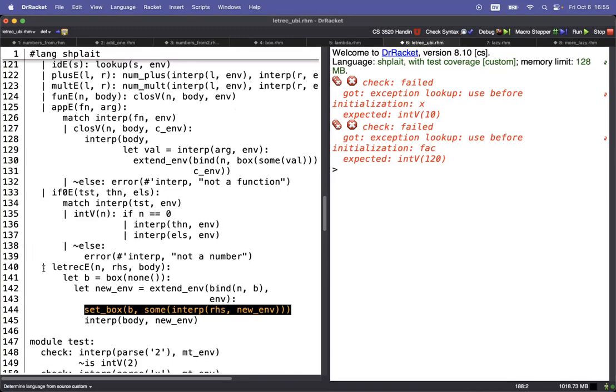The trouble is that our letrec case was relying on side effects to update the environment. But now that we're in lazy Shplait, since nothing is asking for the value of the set box expression, the set box never gets evaluated. It's unused work as far as lazy Shplait can tell. And so the side effect that our interpreter was depending on never actually happens, and the environment never gets updated the way we need it to.